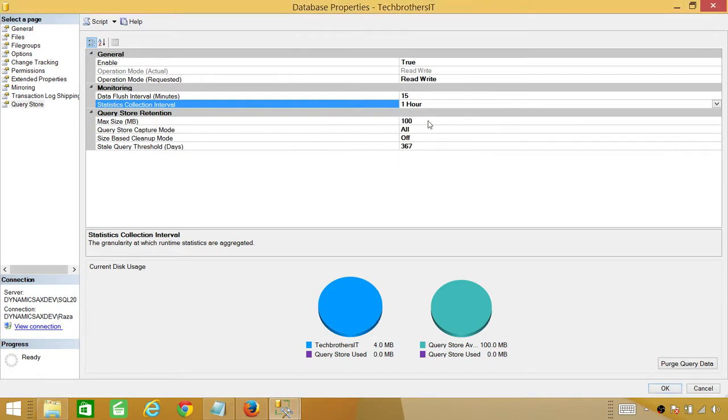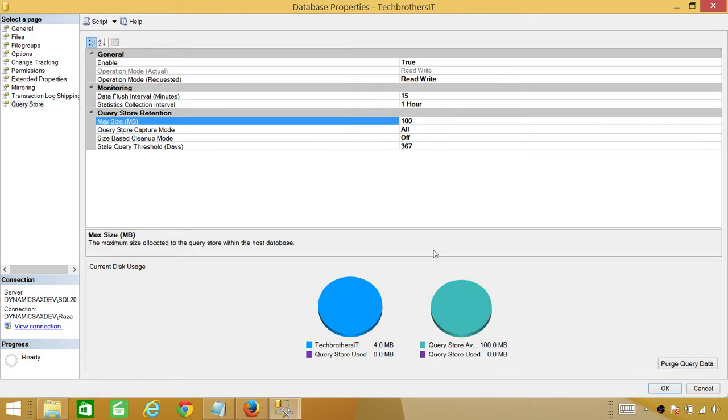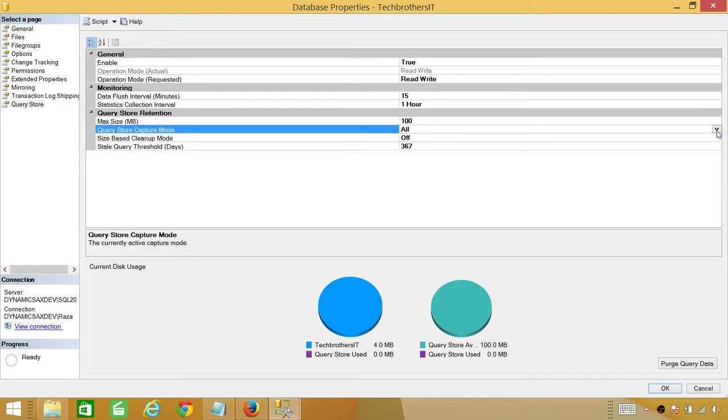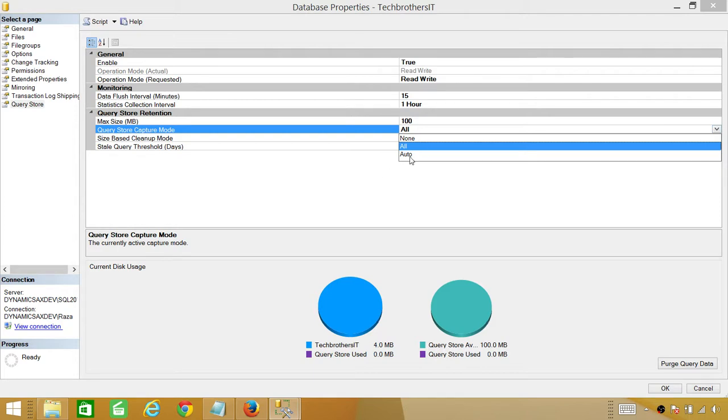Up here, 100 MB is the default size of a Query Store, so you can change it right here if you want to do more. Query Store capture mode is All right here. You have None, All, and Auto. If you choose All, it will be the full-fledged features of Query Store and it will capture everything it's supposed to. But you can do Auto, and later on you can go in manually through T-SQL. You can pick and choose what it's supposed to do and what it's not supposed to do for you.